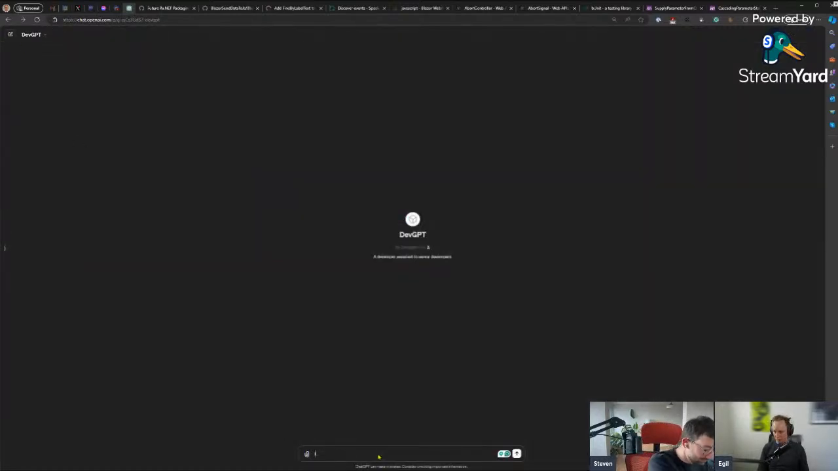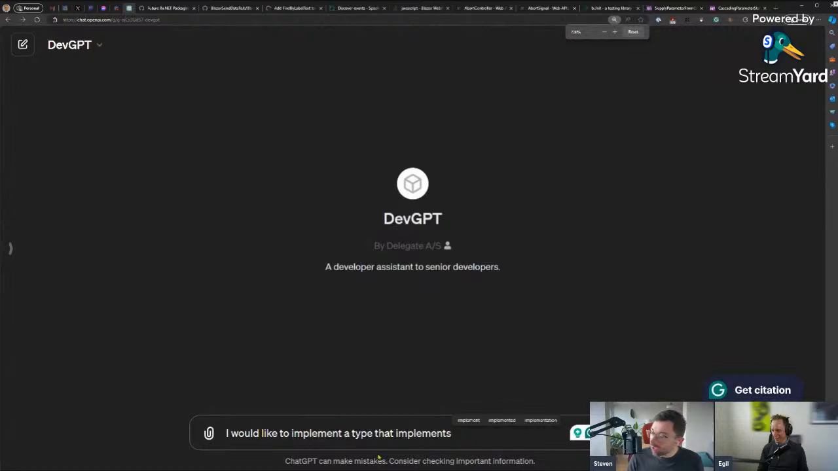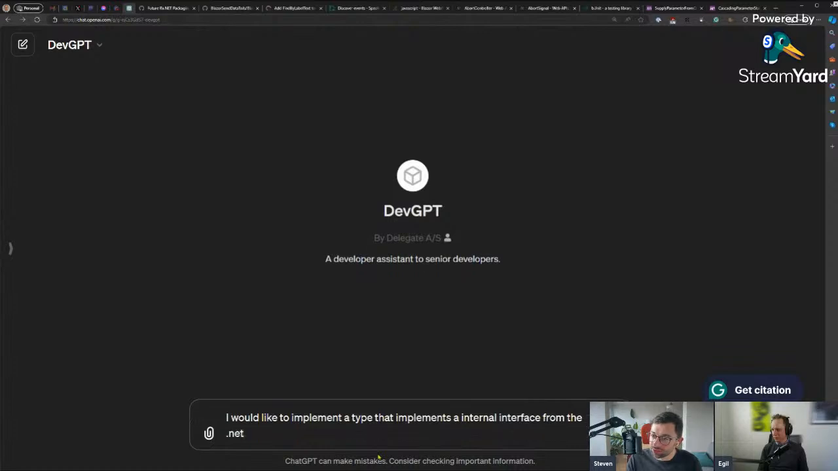So I would like to implement a type that is in Castle proxies. In 5 minutes, we are at Castle proxies. The other idea which came to my mind is that we could utilize internal interfaces from the .NET stuff, like the SDK.